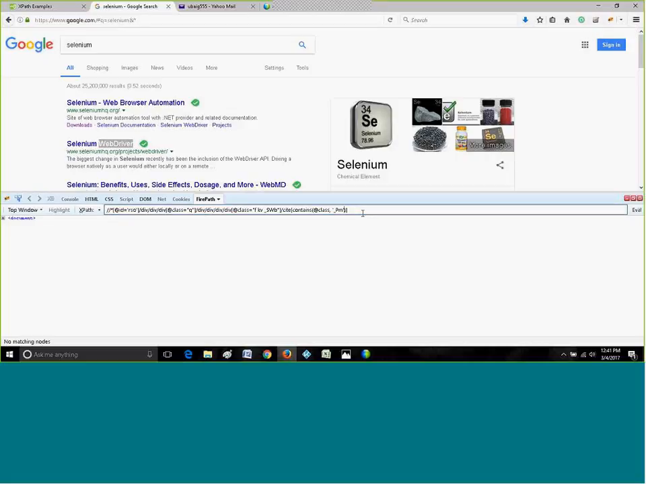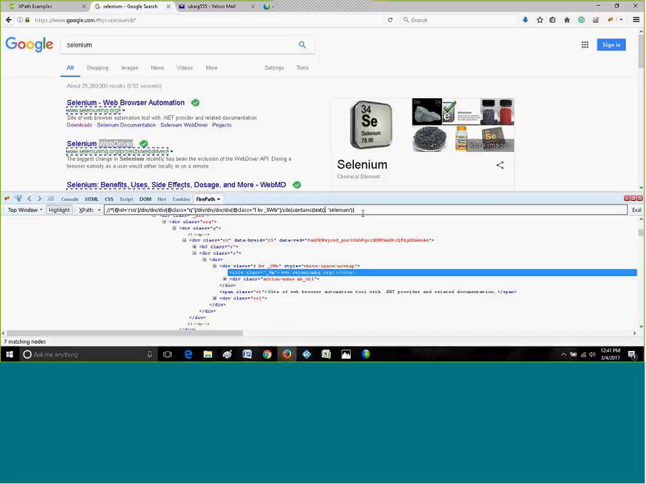Still no matching nodes. No matching nodes. Every class also doesn't have selenium anywhere. So next, is it having selenium? No. Okay, check with text. Okay, so we use contains.